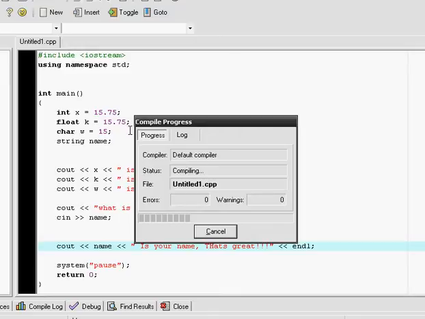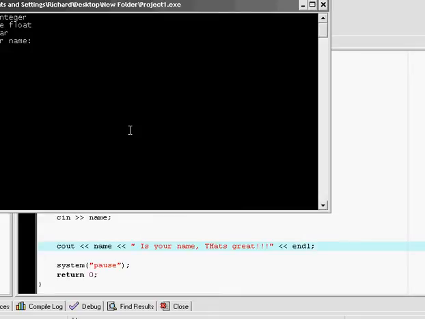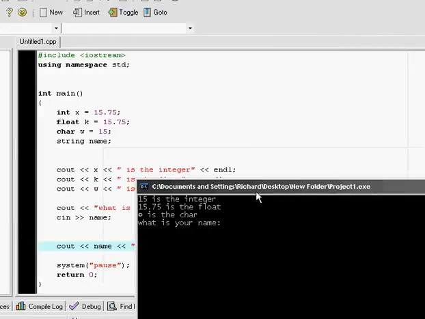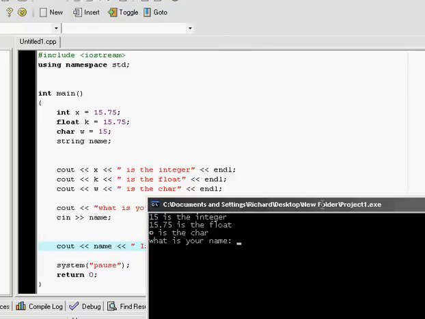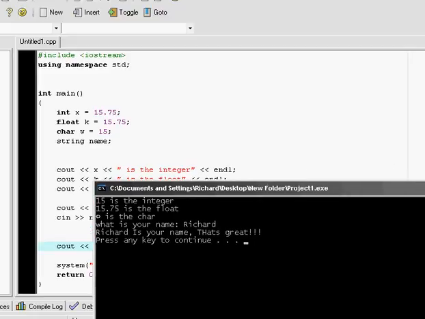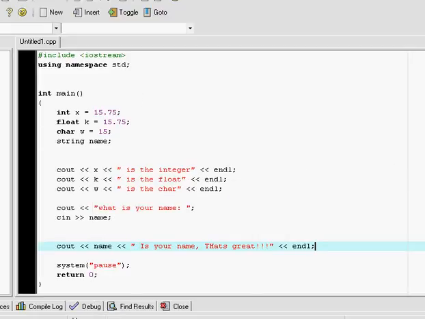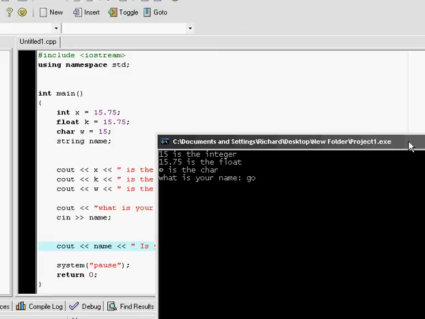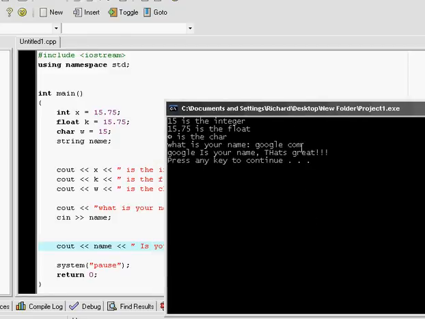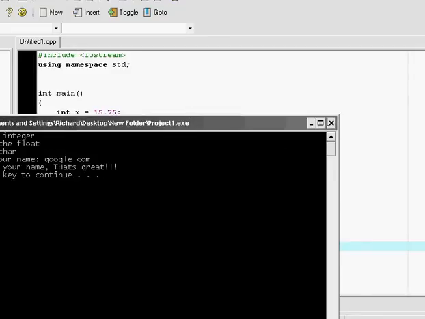So let's build and run it. So here we go. See, that's because we didn't end the line, so the next line would be directly after. So let's put in the name Richard. Richard is your name. That's great. Now see, string name can't do two words if it's spaced. Watch. Google.com. See, it doesn't do the com, so that's one of the setbacks. Google is your name. That's great.